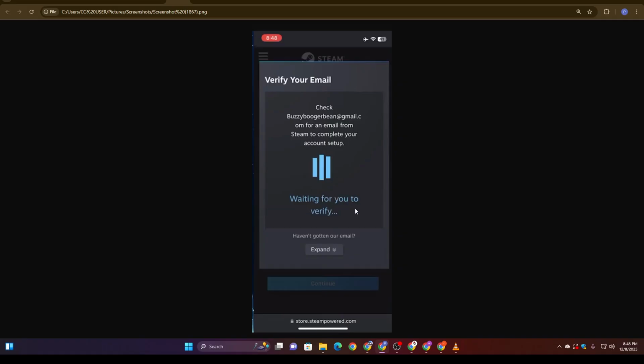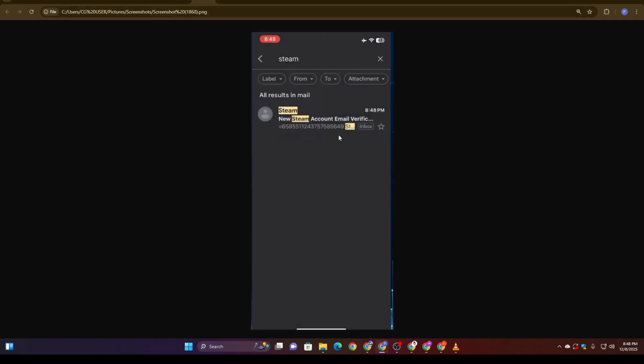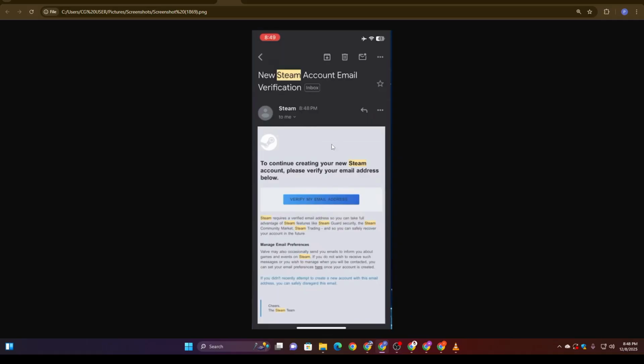So now, open your Mail or Gmail app and look for the message from Steam. Once you find it, open the email and tap Verify My Email Address. This step is important because your account won't activate until your email is confirmed. After verifying, return to the Steam app.